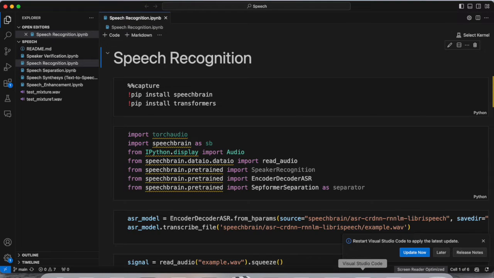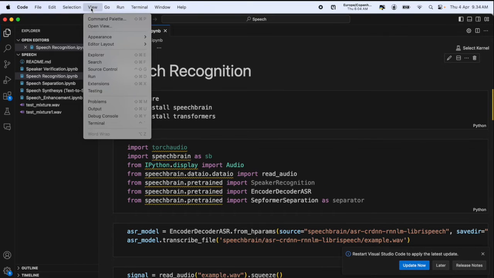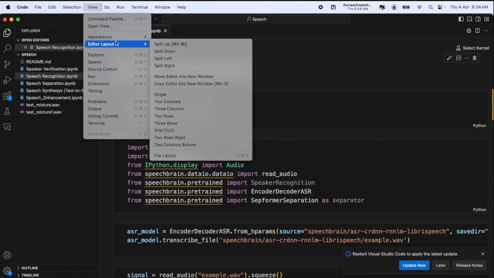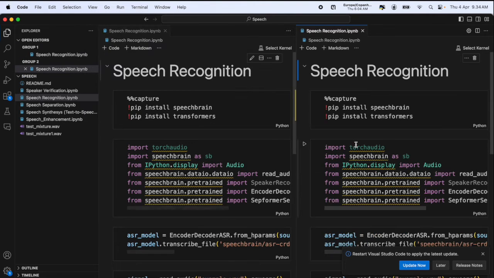So first of all, we can open Visual Studio Code and here one of my projects. So how to split? It's very simple. You just go here in the View menu, afterwards Editor Layout, and here look at this: split up, split down, split left, split right. So we can go here, split right, and boom, look at this.